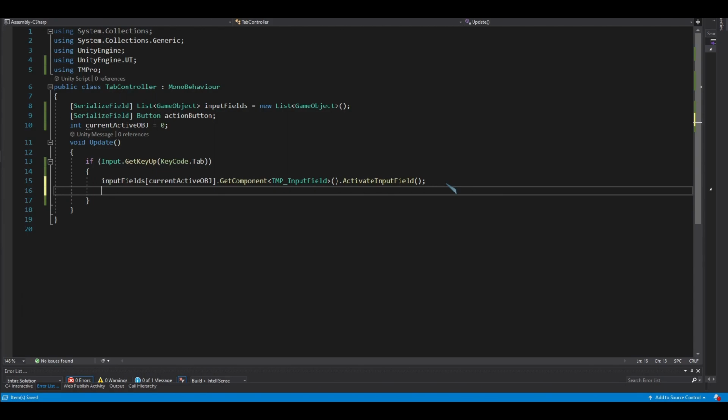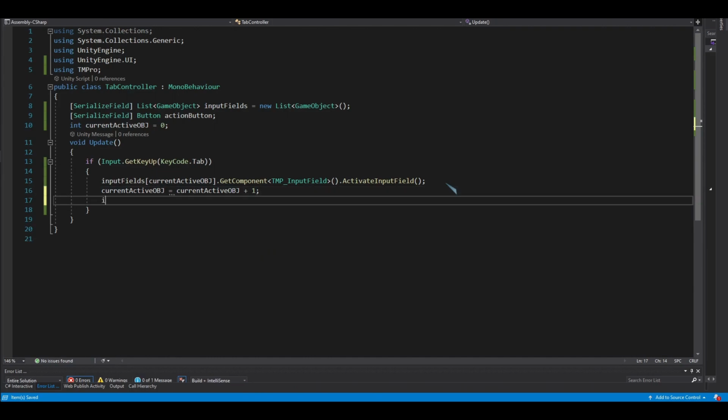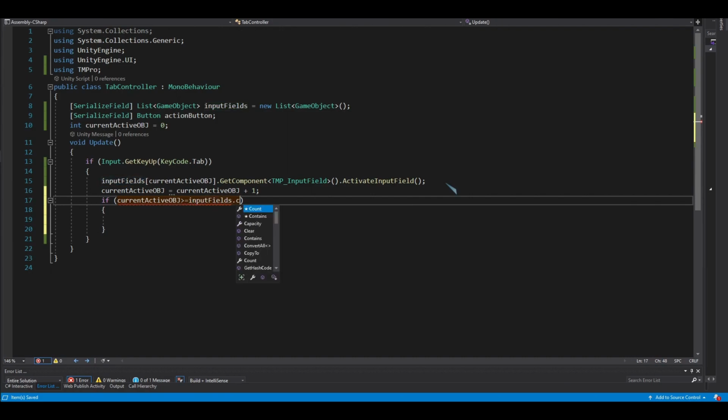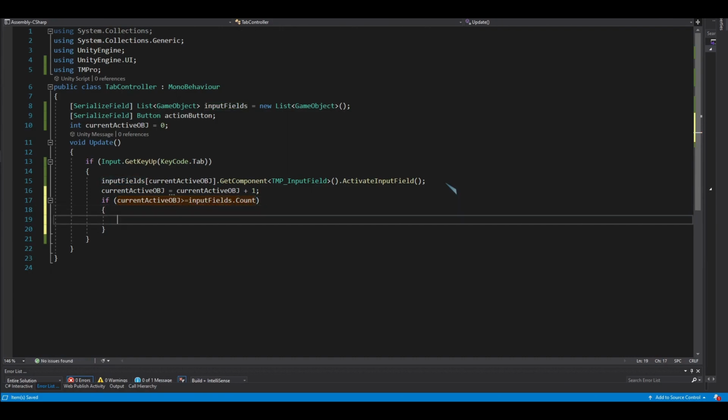Now what we will need to do is increase the current object's index by 1, and we will need to make sure that we don't go out of bounds of the list. So we will need a condition. If it is greater than or equal to inputFields.Count, then we can set the current active object to 0, that is we just rotate back to our first input field.